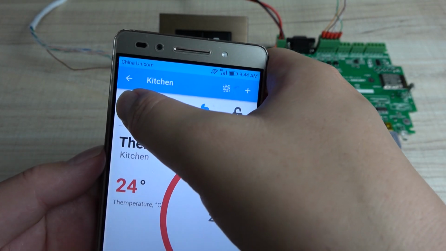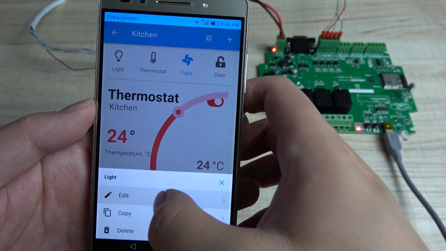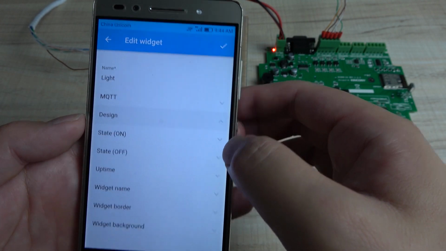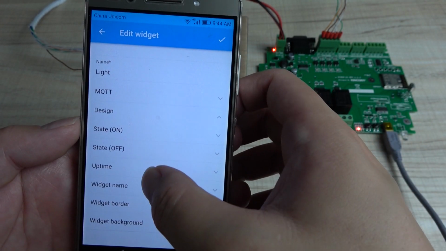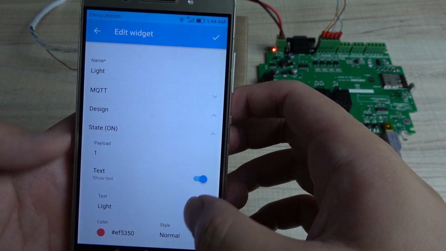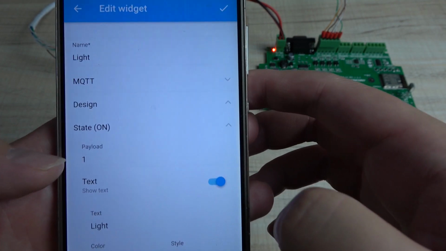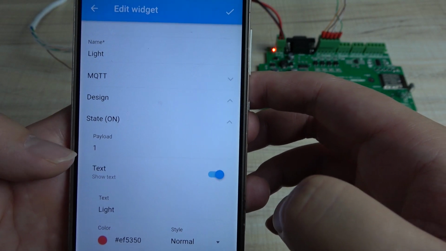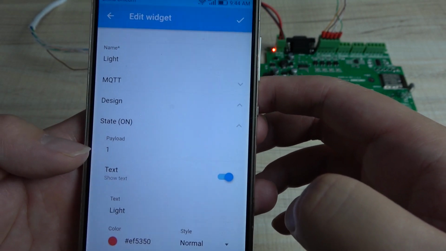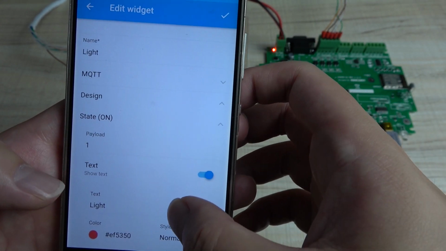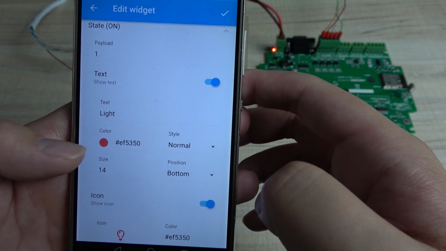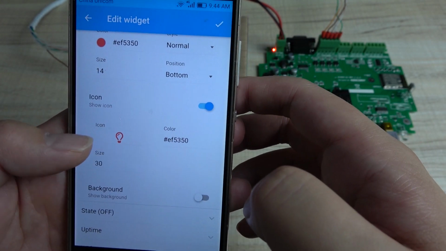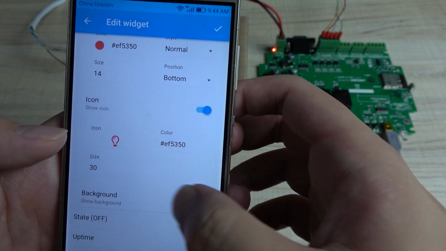And we can set, hold on, and edit the design. We can click. You can see the on and off. We can set for the on. Like this, the payload. Because when I turn on the relay, the payload is 1, and when off, the payload is 0. We have set this in the Arduino IDE, and this is the show text, and you can change the color of the icon, and this is the icon, this is a lamp, or you can change it to another icon.